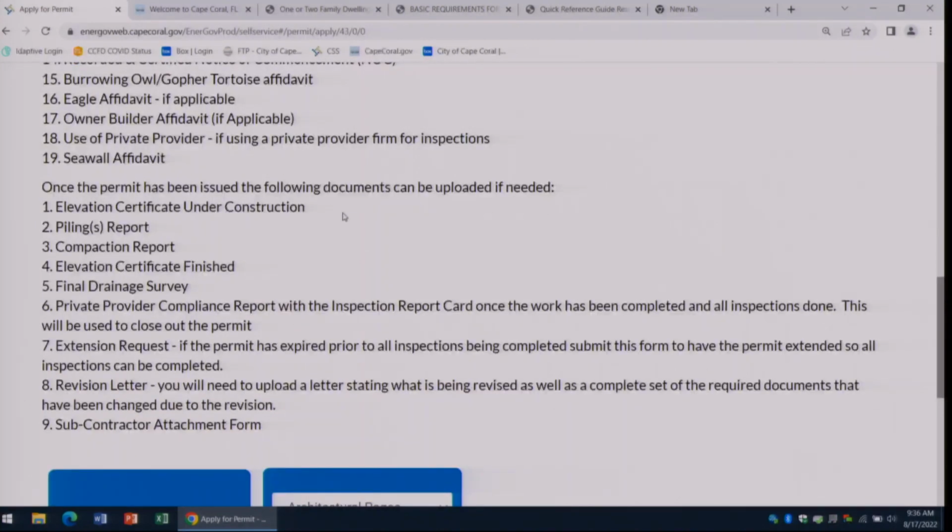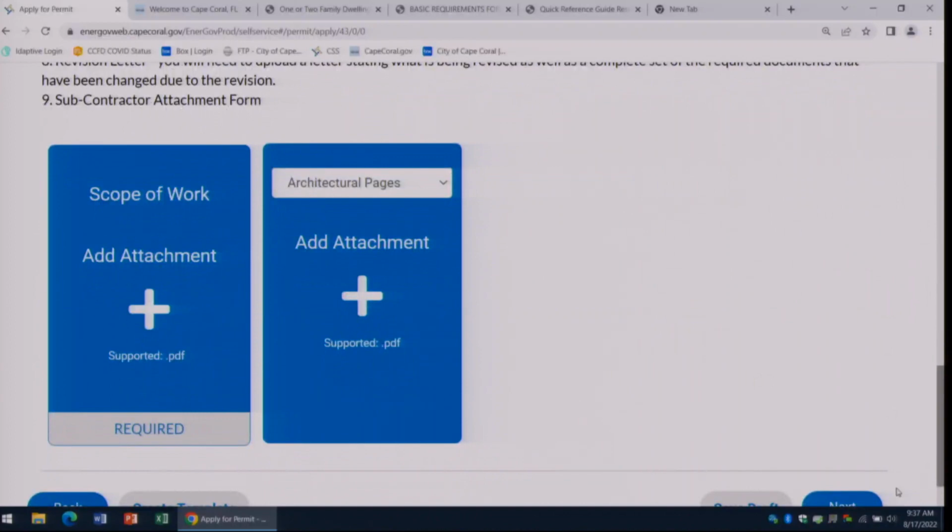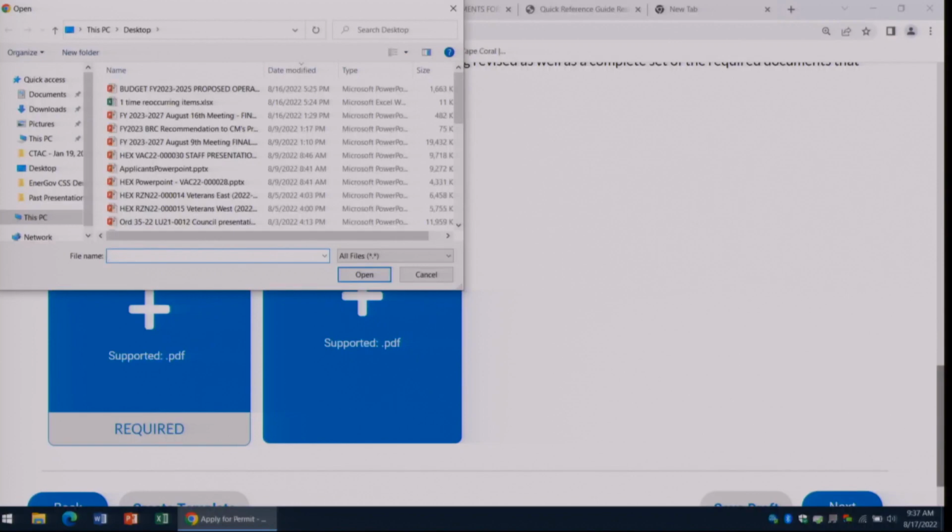All right, so again, these 9 documents down here, you are not going to submit when you apply. These are just optional to submit after your permit's been issued. All right. And if you see here that the scope of work says required, it's not going to let me continue until I attach something in here.